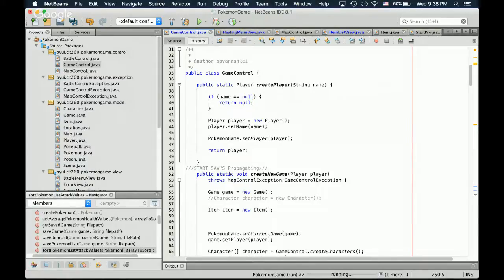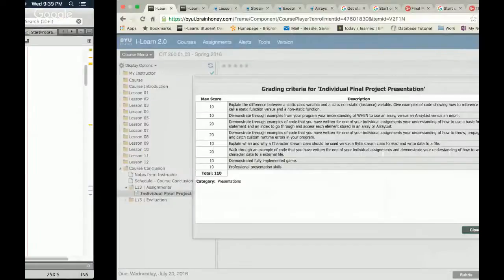Whereas if it was a non-static function, we would have to state the object first, and then we'd have to create the object and then reference create player instead of just having its class name dot create player. So static does make it easier, but sometimes it makes it a little bit harder. But that's my example of static and non-static.